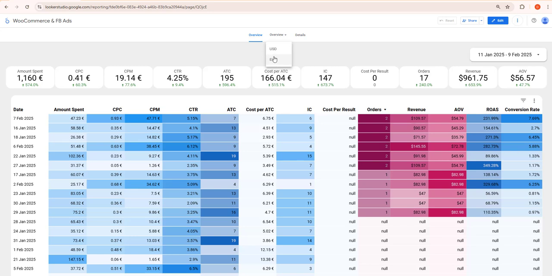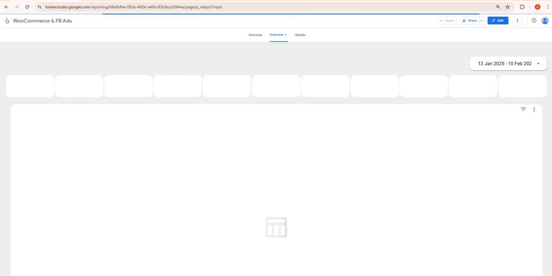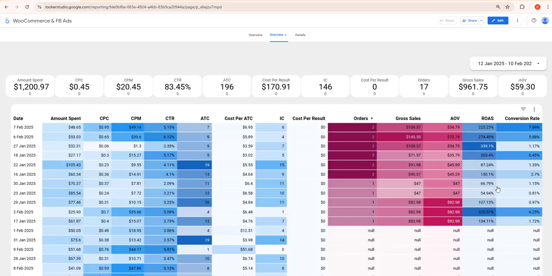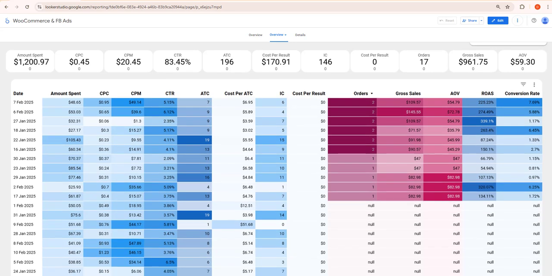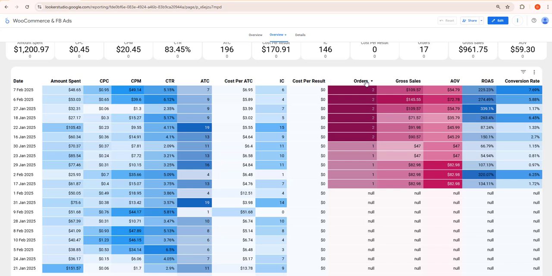The client will have the option to switch between USD and euro. If you click here, you will see the same table we had on Google Sheet available on Looker. I added the heat map to know which values are higher than the others.